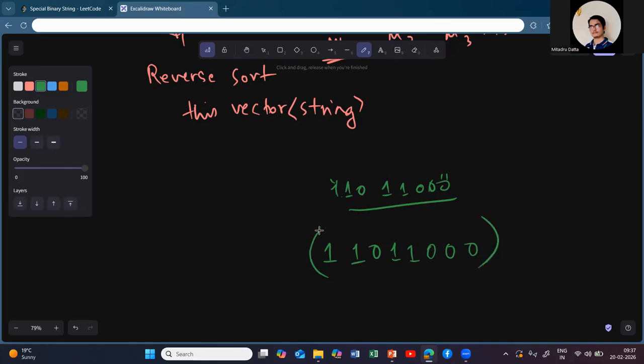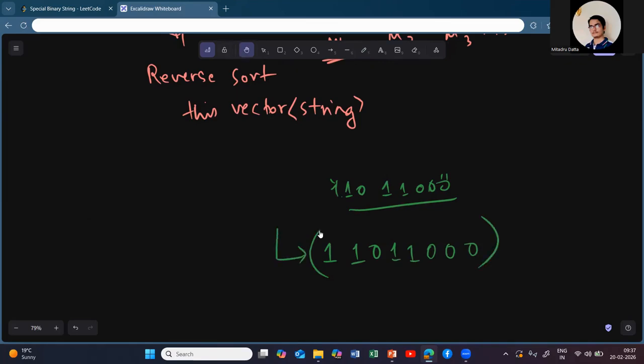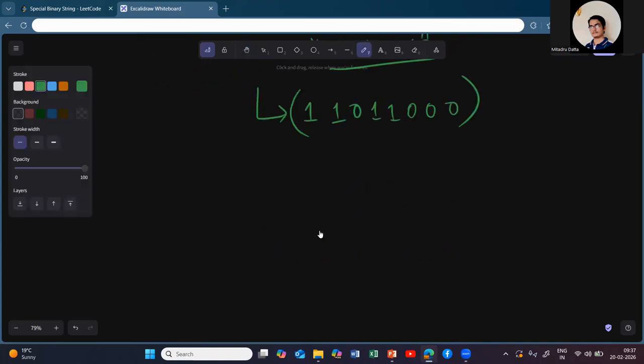Now I'm telling you that if I give you this input string, try to draw the mountain. How will it look? Try to draw it on your own. See, you will get 1, then again 1, then 0, then again 1, then again 1, then 0, 0, 0. So you see, how many mountains did you get? You got only one mountain, right? Because you are having this.